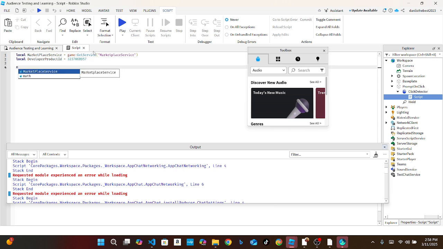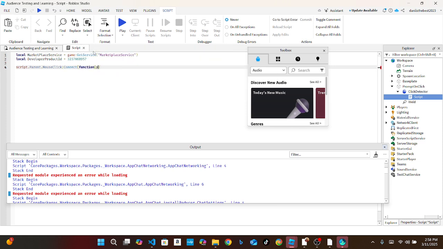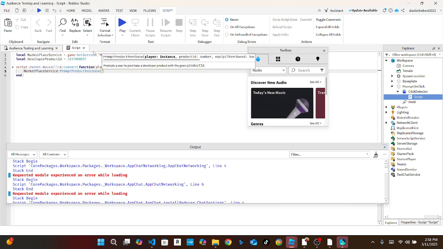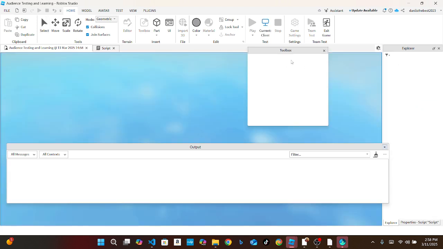And we can say script.Parent.MouseClick. We can connect the function, and we can pass the player as a parameter. And is it the right player? Yeah, it is. And then what we can do is say MarketplaceService:PromptProductPurchase, the developer product ID, and the player. And then we might get some error, but it should work like this, I believe. If not, I can take reference.